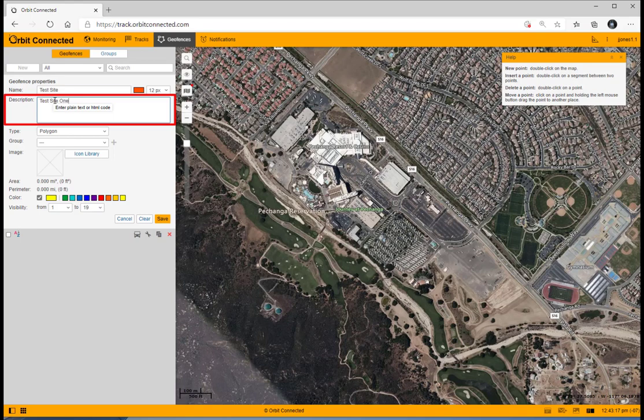The next decision you must make is what type of geofence do you want to set up. You have the option between polygon, line, and a circle. For now, we will choose the polygon. However, we recommend you test and also become familiar with the line and the circle geofence.